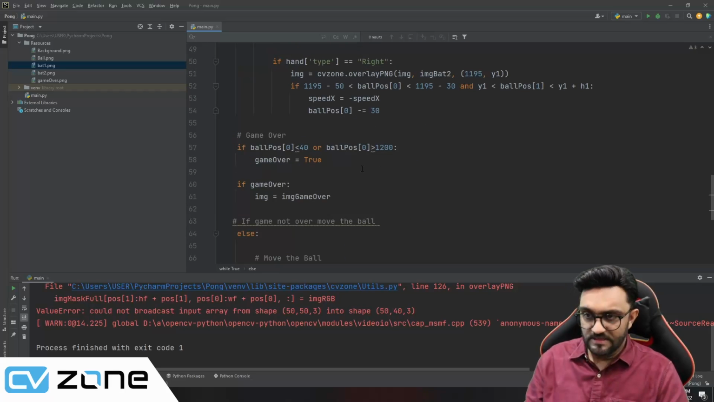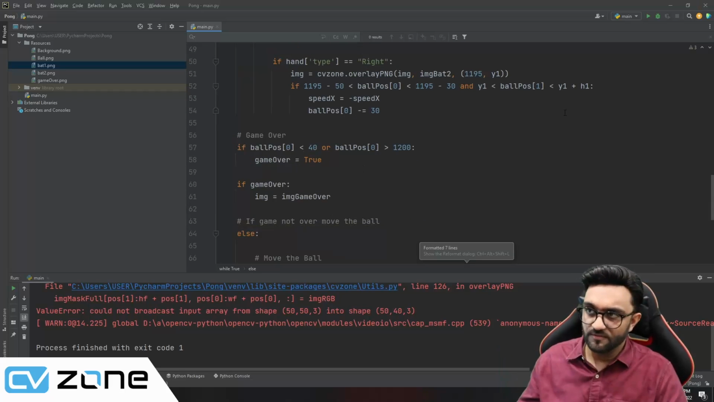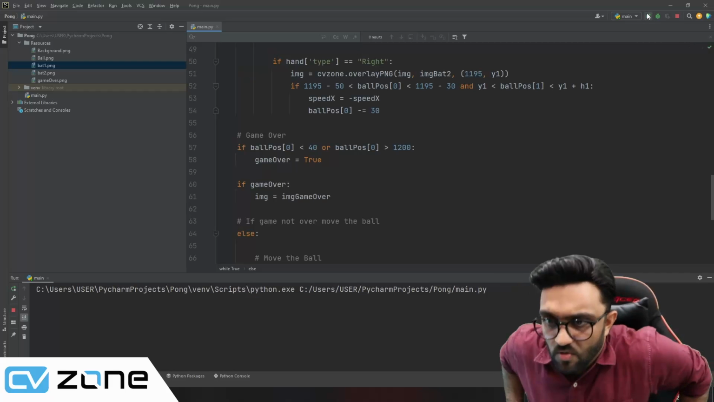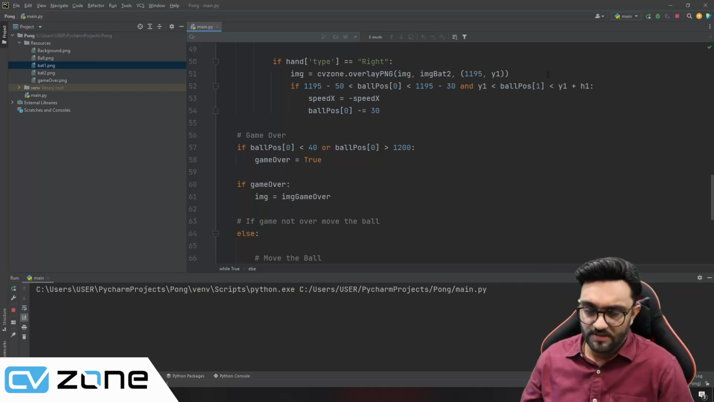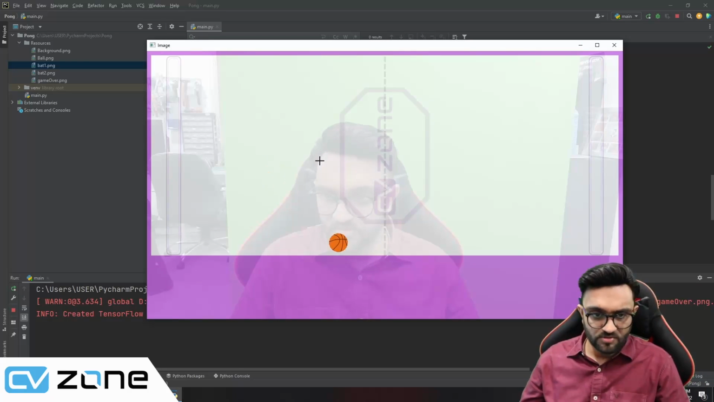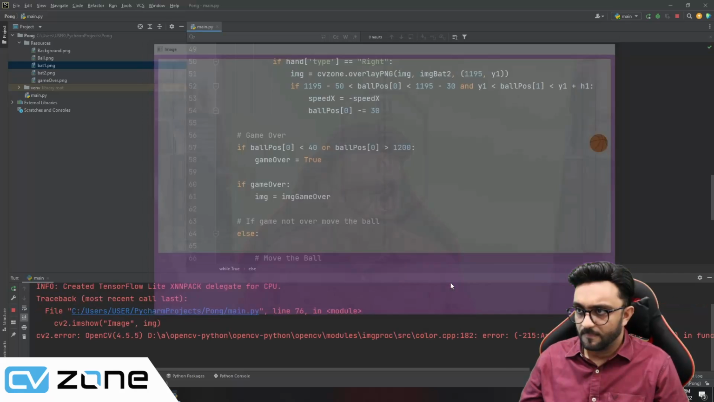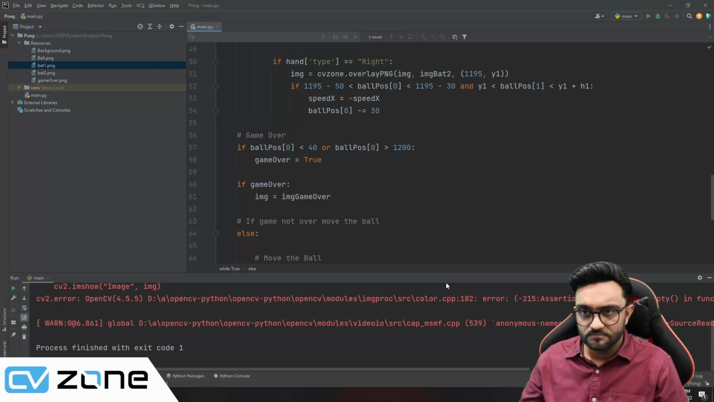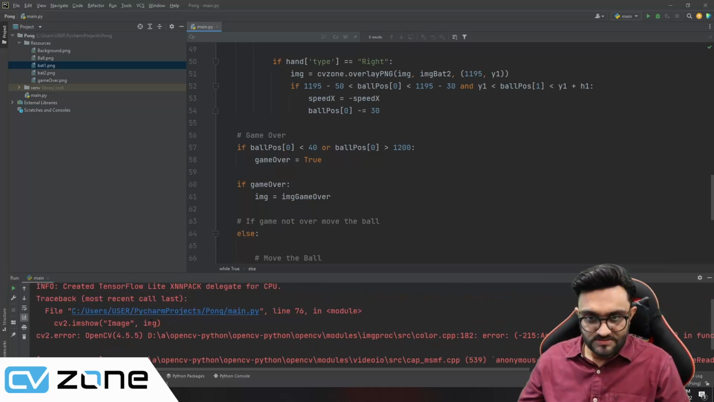Let's see now, if it goes out of range, what does it do? Does it game over, or does it still run or give an error? Let's try that. There you go. Still doesn't work. It didn't work at all. Why is that? So what's the issue?